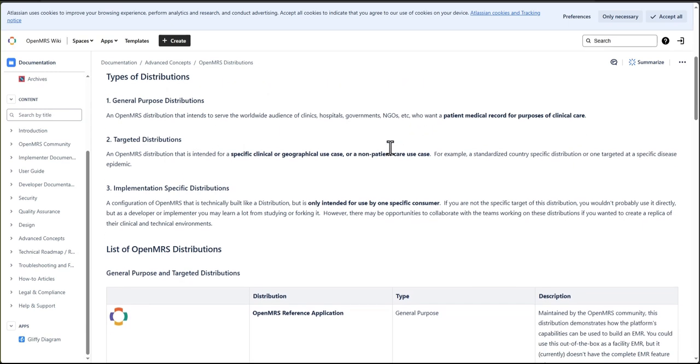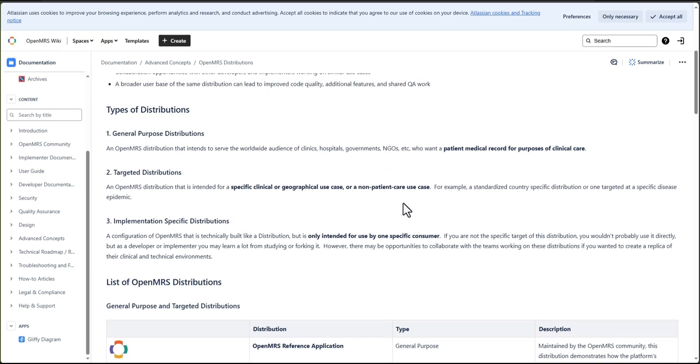The types of distributions, I know you've been seeing the content there, I'll just go a bit slow explaining. There are general purpose ones that are for a worldwide audience, and patient medical records for purposes of clinical care. This is like a blanket distribution that can be used in many settings. You just pick. There's a smorgasbord. You cherry pick what is valuable to you.